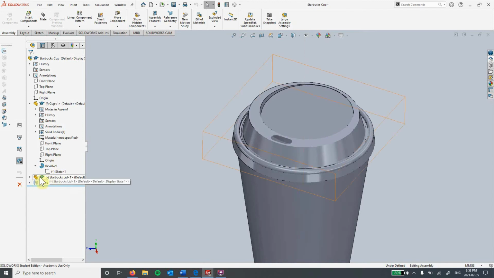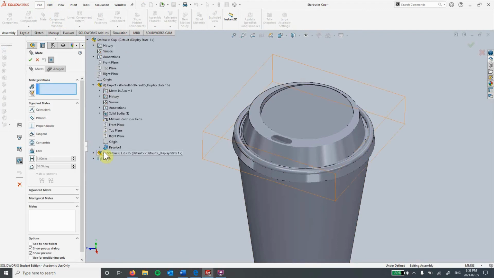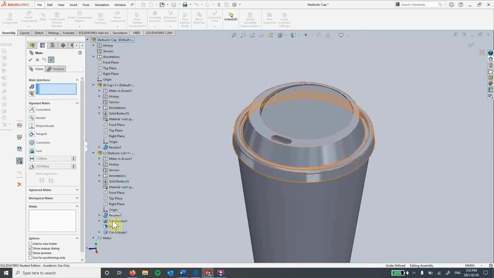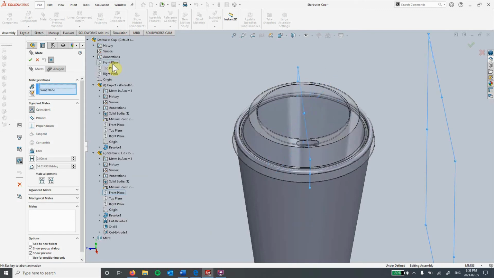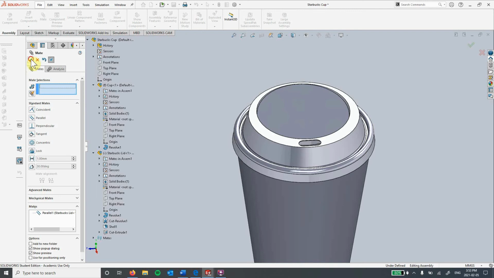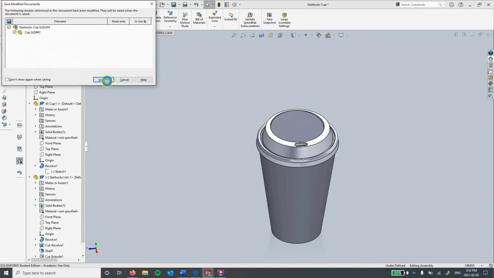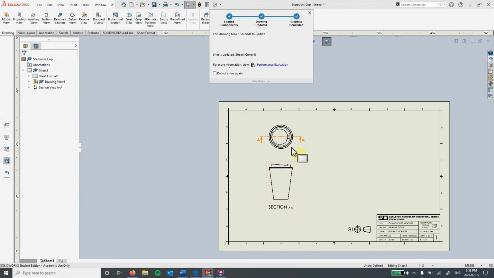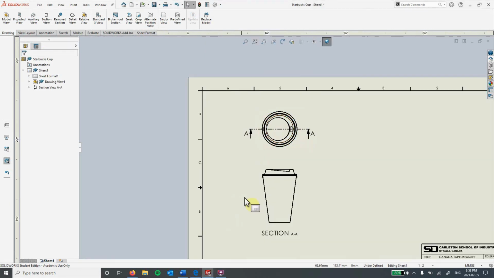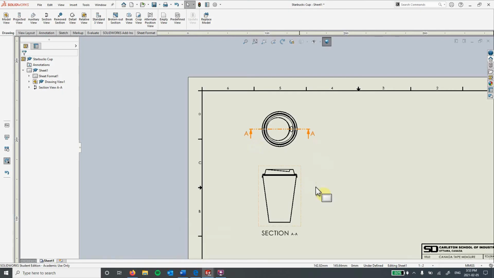And you'll see that I'm going to do a mate here. Go to the lid here, and then mate this front plane to this front plane. And then now if we go and save this, open up our drawings here, you'll see that this is laid out the way that we want it. And then there's a section view.